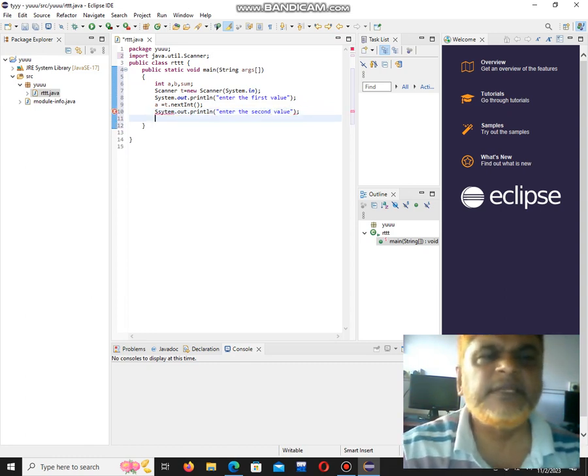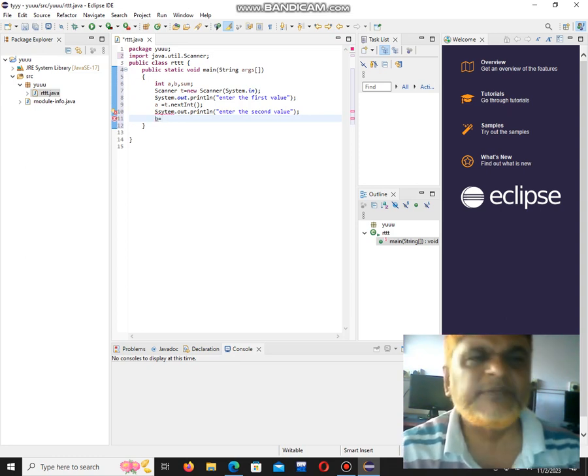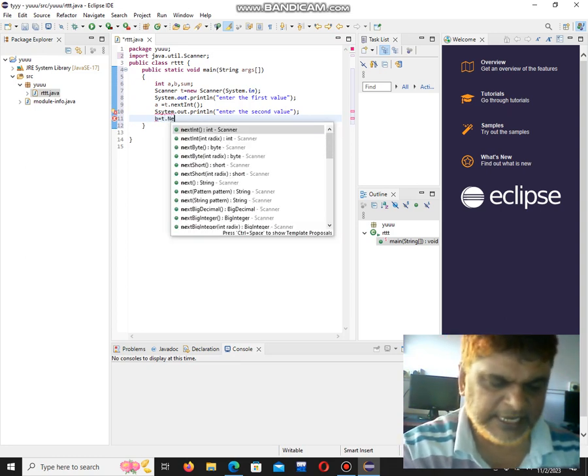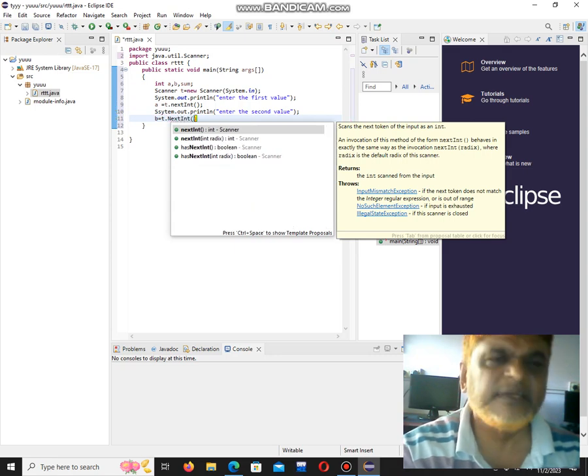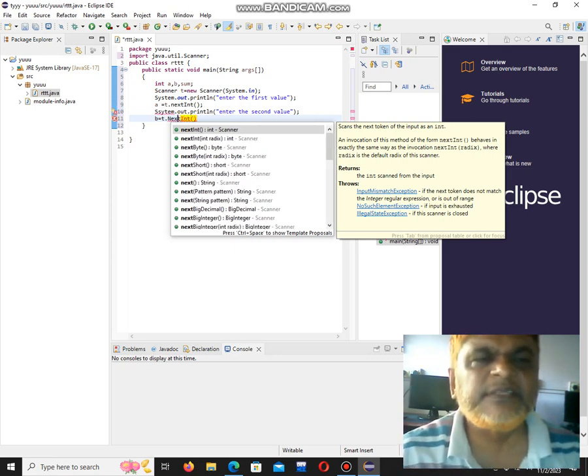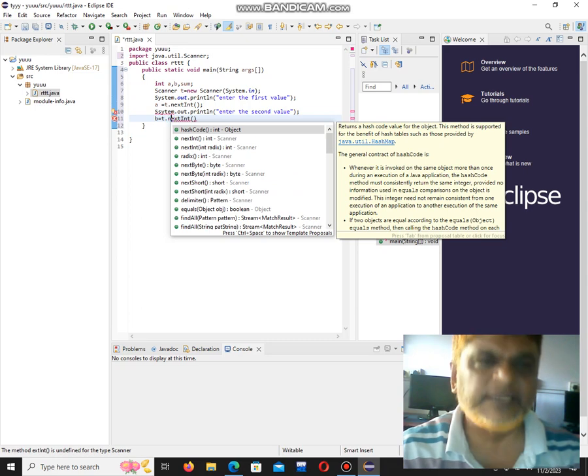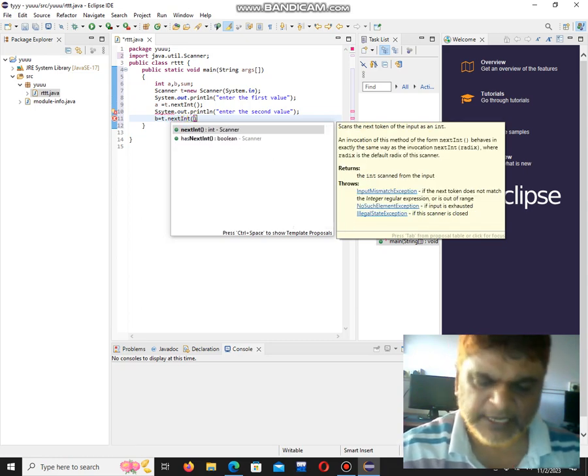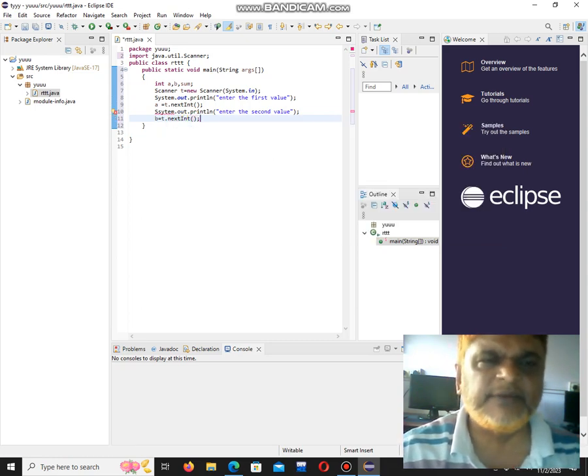Again, the second value is b. b equals the same thing as a, the object name is t, t.nextInt(). Always the starting letter of the function must be small, the I in nextInt must be capital, and the starting letter of the second word of the function will be capital.